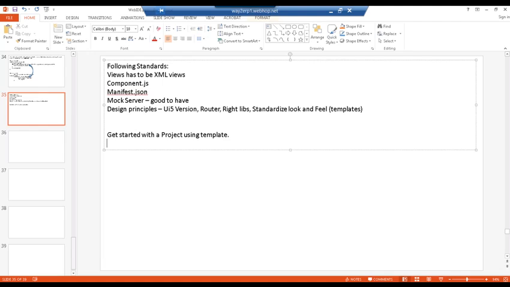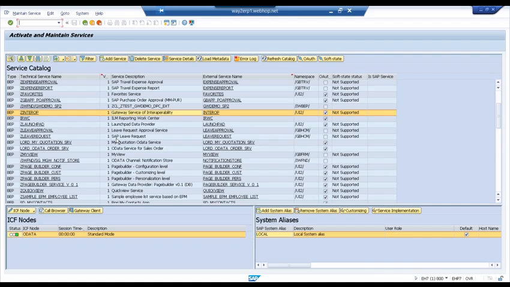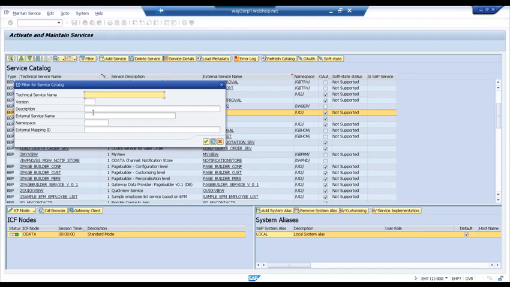So let's have a look at creating a fresh application in the system by making use of a standard Fiori OData service, a standard OData service provided by SAP for developers. So we'll go back to our front-end system, and here I've already activated one OData service for developers. This service comes out of the box. It's available in almost every SAP system.